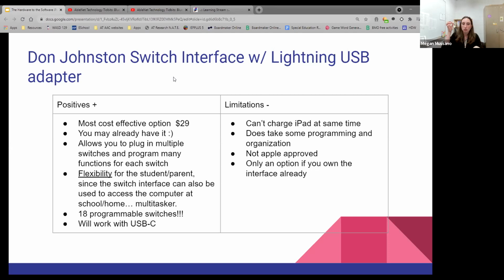Limitations. Right now, using this adapter, you can't charge the iPad at the same time, but another adapter I have does. It does take some programming and organization. Because this was designed for computer accessibility, the different tabs on here are like space, enter, tab, shift tab, backspace, up, down, arrows, enter. They're labeled for computer functions, or keyboard functions.